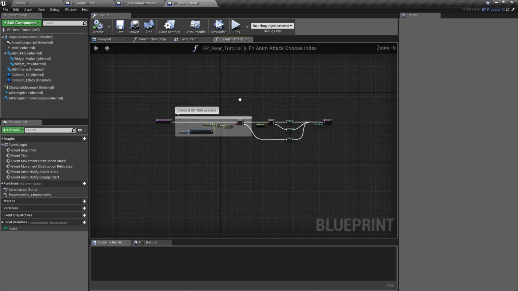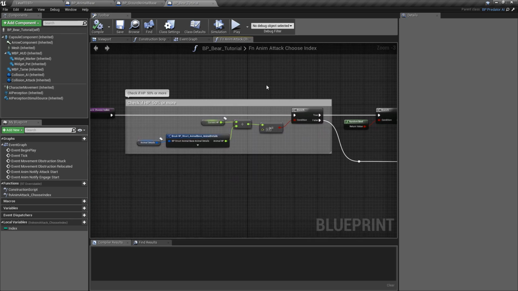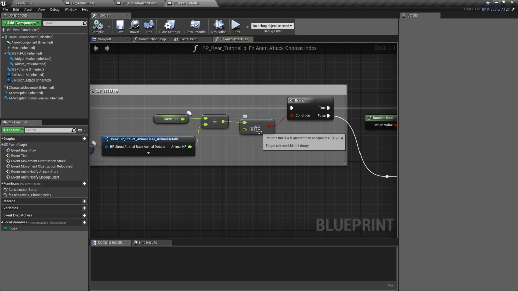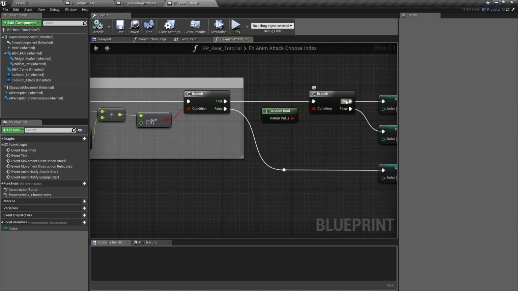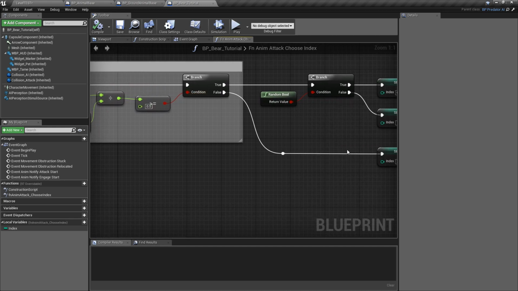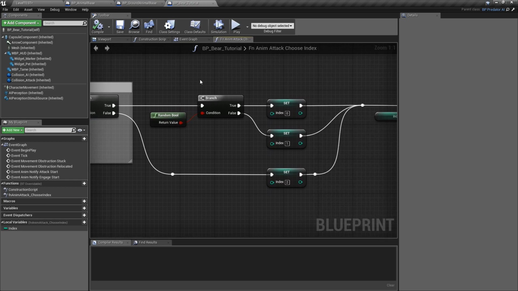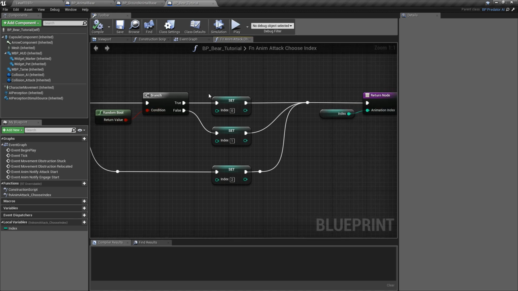So as a proof of concept, here's what I've done to show you guys the applicability here. What I'm doing is when this function fires, I'm grabbing the bear's current HP, I'm dividing it by the bear's total HP, in other words, getting the percent of HP. Then I'm comparing it and saying if the percent of HP is bigger or equal to 0.5 or 50%, I want you to do something. And if it's less than 50%, I want you to do something else. So if the health of the bear is 50% or more, get a random boolean and then set the index that's returned either as 0 or 1 and then return that index.